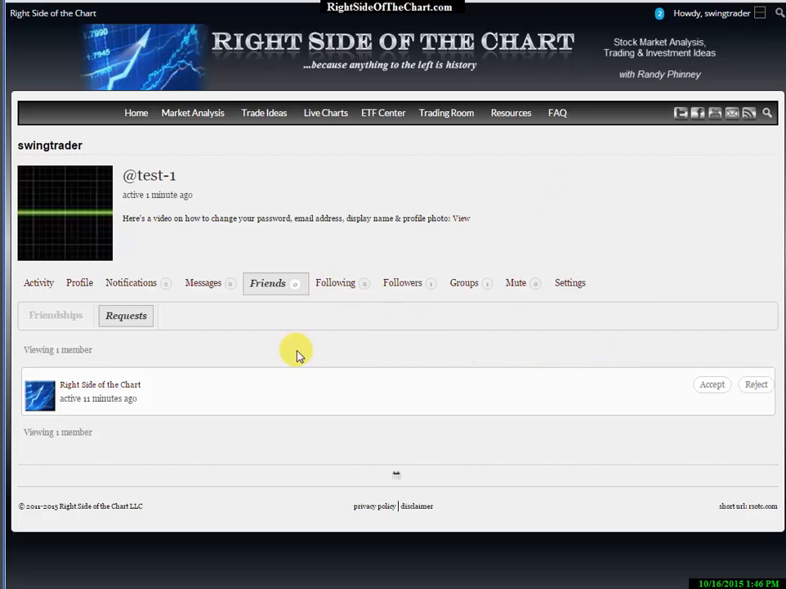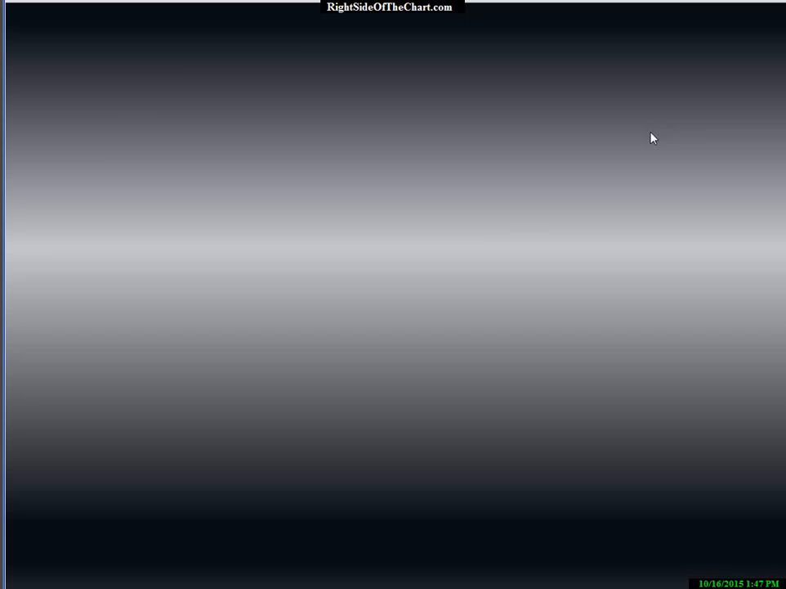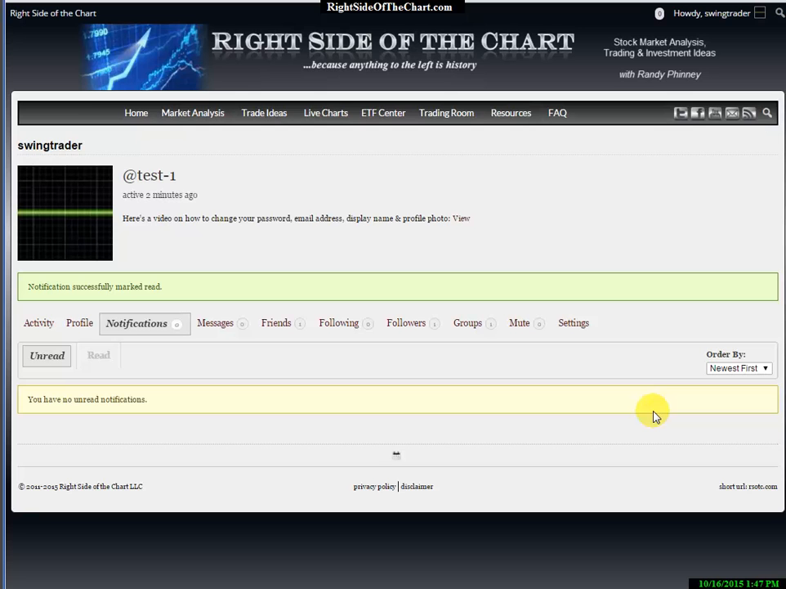At that point, I open that up, and as you can see to the right here, I can either accept or reject. So let's go ahead and accept that friendship. And now I'm friends with Right Side of the Chart, or at least this user is. Let's take a look at the other notification. The other one was that Right Side of the Chart is now following you. So what I've done is followed this user. I don't need to open that. There's not much more to it, so I'll just click that I've read the message, or I could delete it, and that should remove the notification.